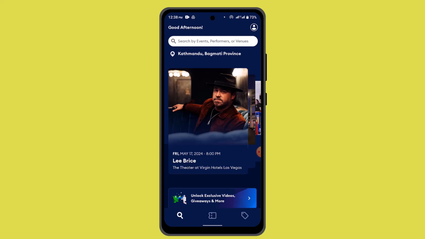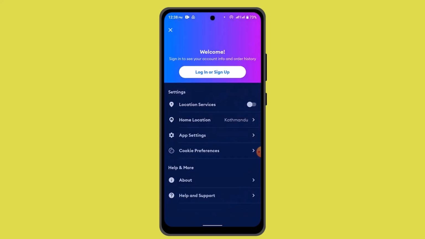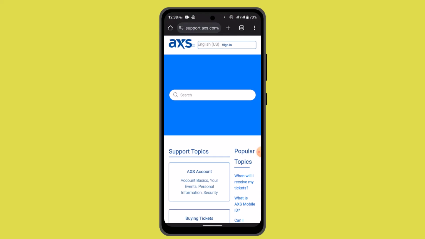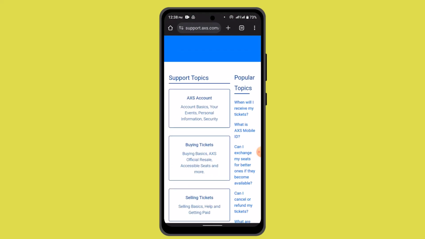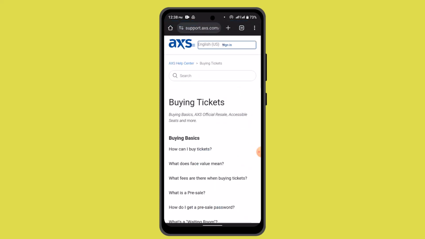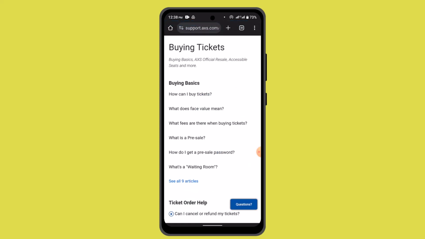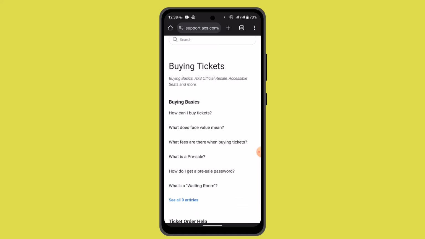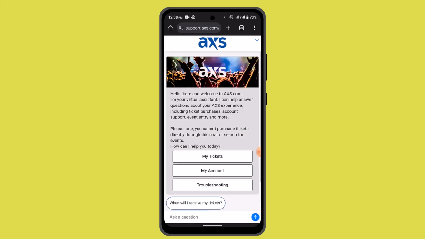So in that case, you could go to your profile and here go to this help and support center page, and over here you'll be able to find a list of information. So accordingly, you have to go to this option that says buying ticket, or you could also go to transfer, basic help and all that, but I'm going to go with buying ticket, and here you could go ahead and tap the question button in order to get in contact with the live agent.